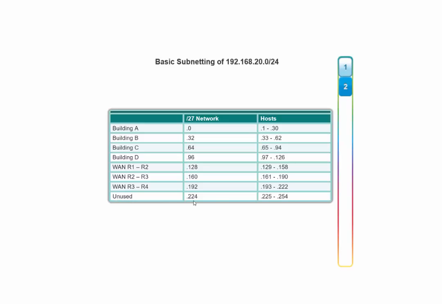And in that case, we ended up with one unused range, which is 2 to 4, which is 3 ones in the subnet number, and the rest will be 0. And in that case, only this range is not used. We have only 30 addresses here that are not used, and they are available for future growth.